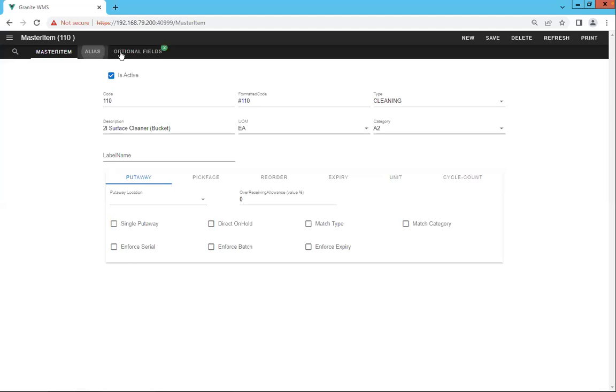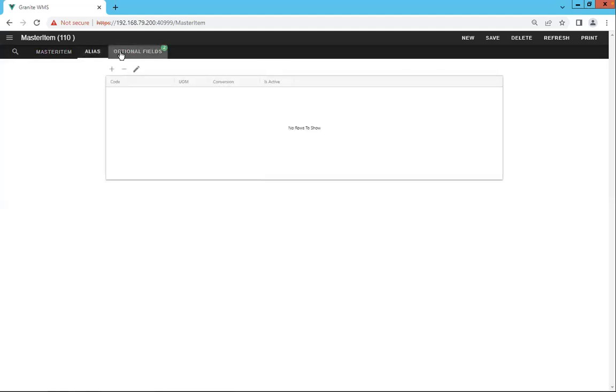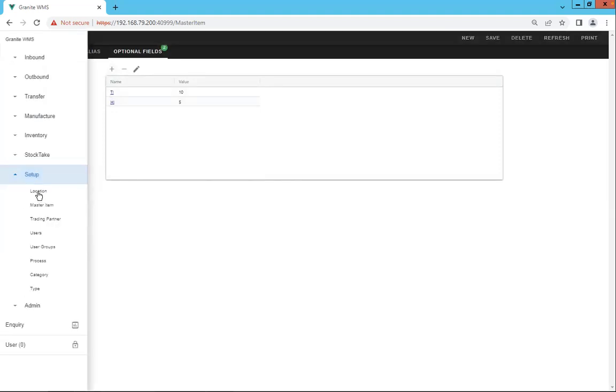We also have aliases, which handle all the different barcode aliases, and we have optional fields that we can specify for any master item. Also under setup, we have locations, and we have users and user groups that allows us to set up security. What's interesting about user groups is it allows us to set up different types of user groups, and these user groups get different menus on the barcode scanner, and that allows us to control what a specific warehouse user sees on their barcode scanner.